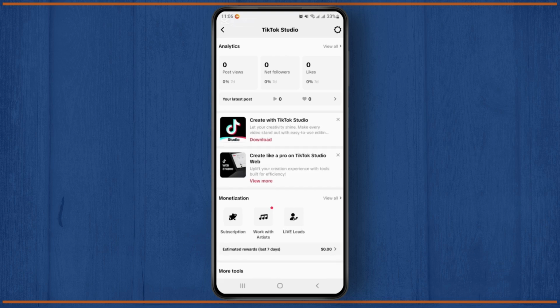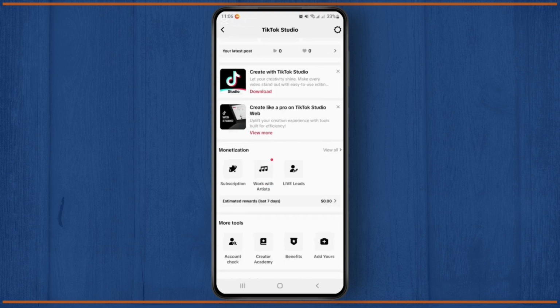eligible to turn on that feature, like you must have the limited followers and viewers on your TikTok account, from there you will be able to see the function like receive gifts on TikTok. So you can turn this on from here.